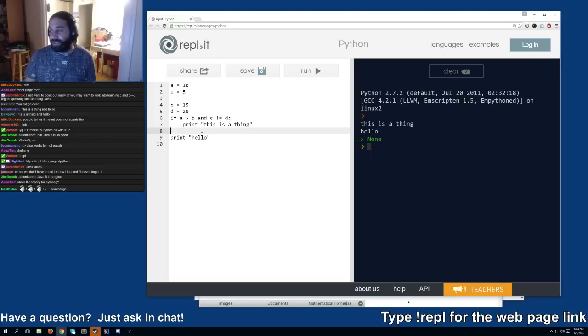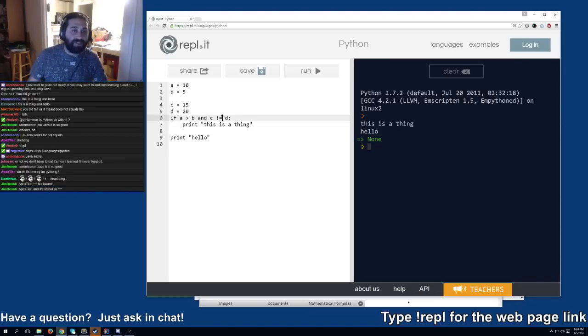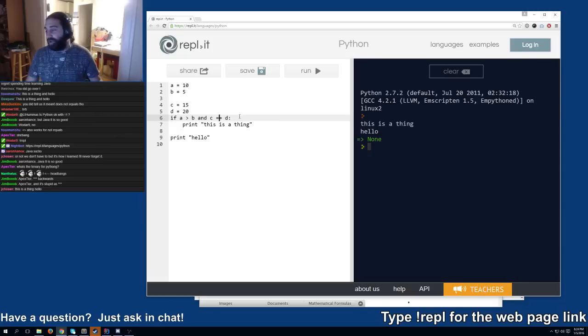Python does not have ternaries, at least not in the way you think they have them. Alright, so let's do this. What if I did this? What does this print?